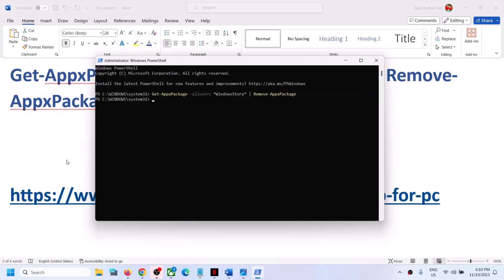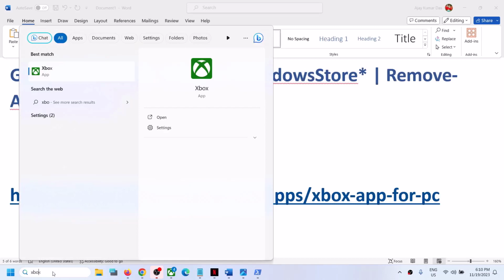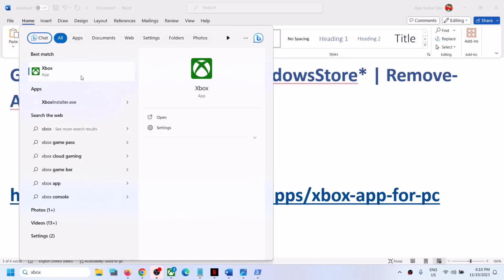Now once that is done, open the Xbox app on your computer. The Xbox app is pre-installed on your computer. If the Xbox app is pre-installed, you can open it.